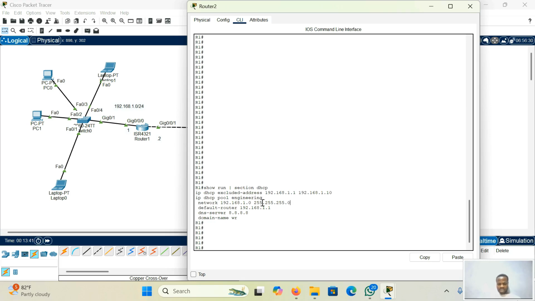Then this is the network that will be given to the end host. This network range is 192.168.1.0. So maybe the first PC will be using .11 followed by .12 and so on, because 1 to 10 are reserved. So the default router is 192.168.1.1, that will be the IP address of this router here. Then the DNS server is the Google DNS server. Alright, so I'm not going to waste time.